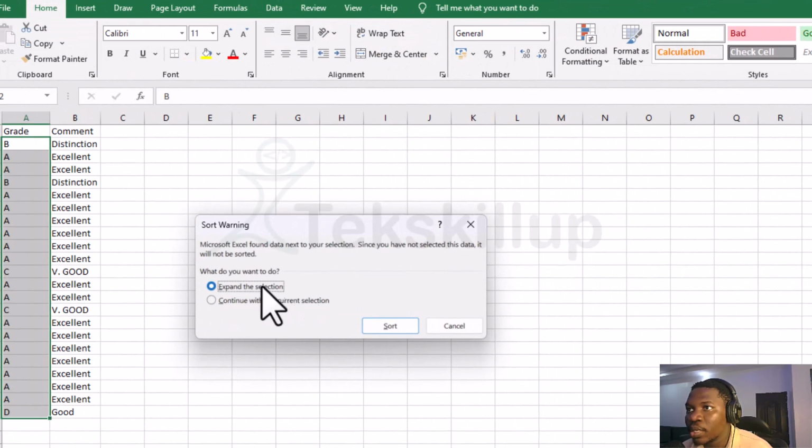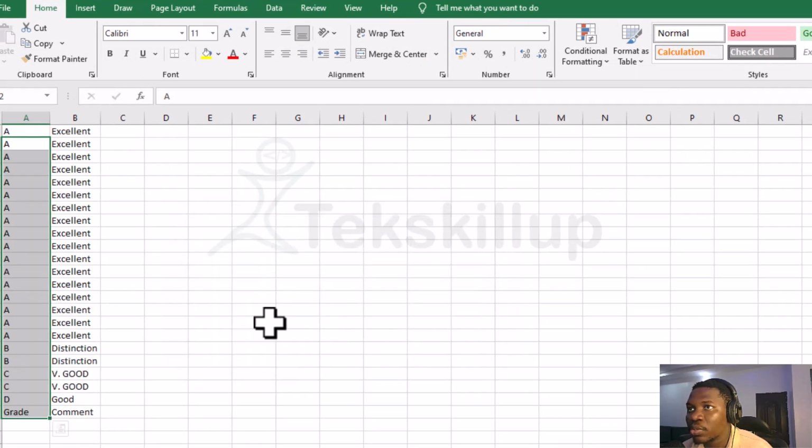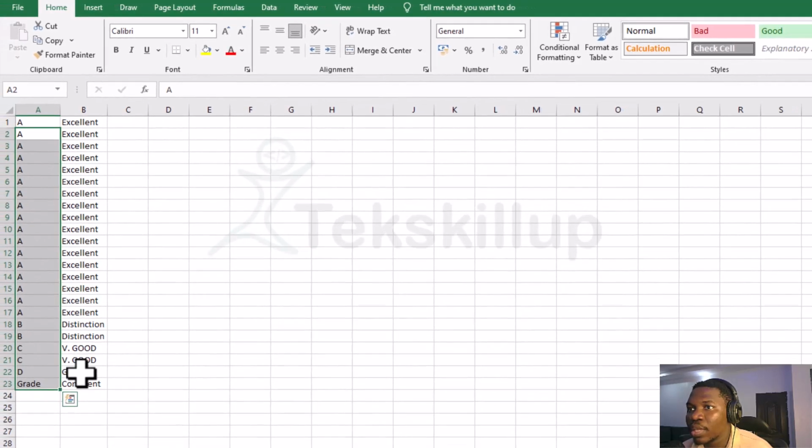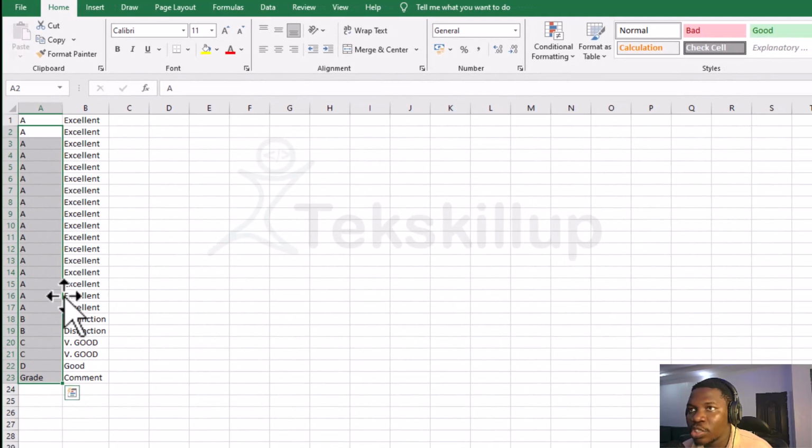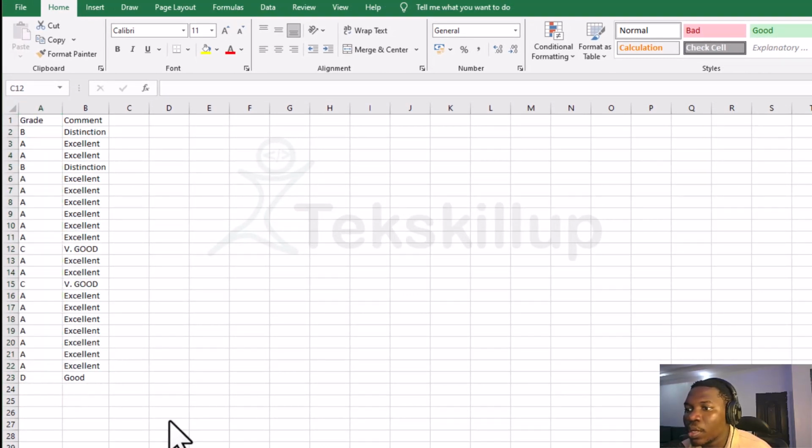So click on expand selection, and usually by default, then you click on sort. So once it's sorted, it also affects and alters the relationship between the grade and then the comment. And the other way of sorting, when it involves multiple columns, is by selecting the columns involved. That's the column you want to sort.